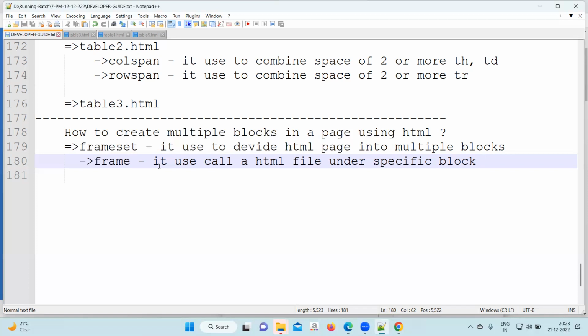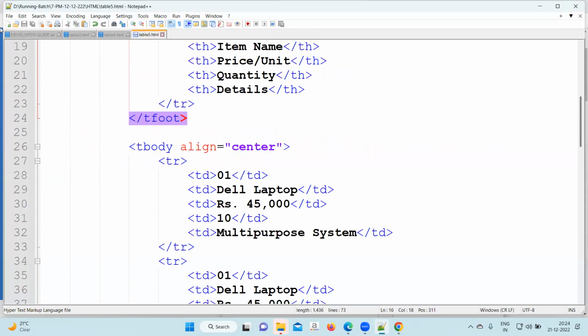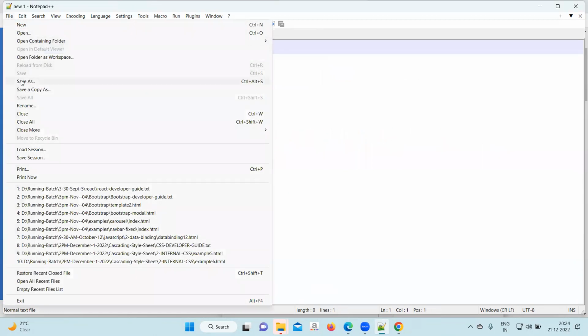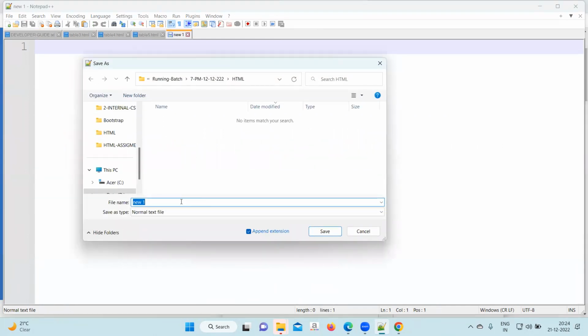Now next, we'll create one file and we'll see how that works. Okay, so write one file, frame1.html, in whichever folder you are creating. Write a file called frame1.html.